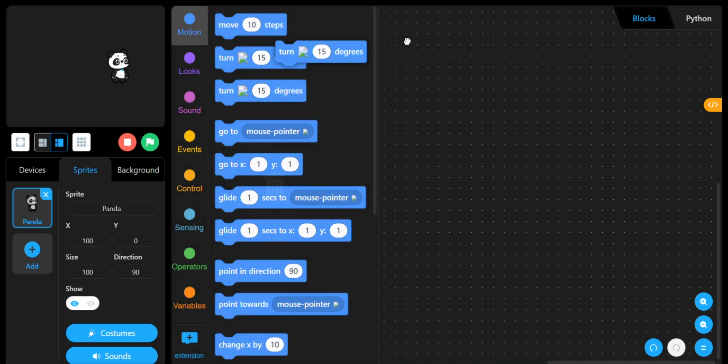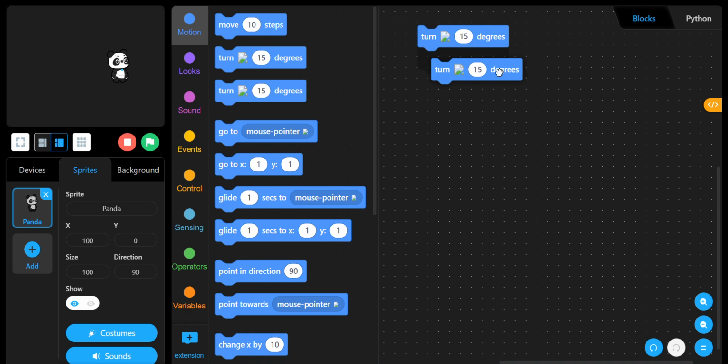Next, the 10 degrees block. There are actually two of these, and they both make the sprite turn 10 degrees in different directions. This one makes the sprite turn this way. The other one makes it turn this way.